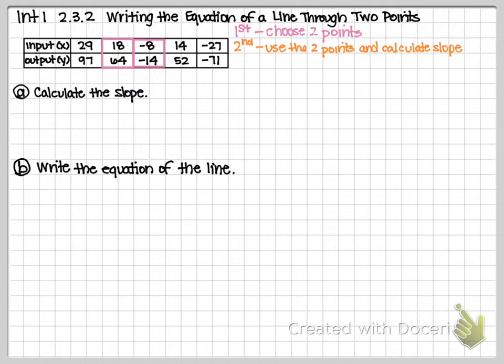So what I'm going to do is take those 2 points that were chosen and pull them directly out of the table in the order that they showed up. Maybe not necessarily the order I chose them, although you could do that too. I'm going to write down 18, 64, which was one of the points that was chosen, and then the other point that was chosen was -8, -14. I'm going to do what I did previously and identify them as x, y. The first one is going to be x1, y1, and the second one is going to be x, y, but with the little subscripts of 2.